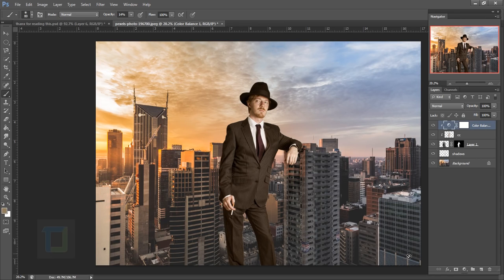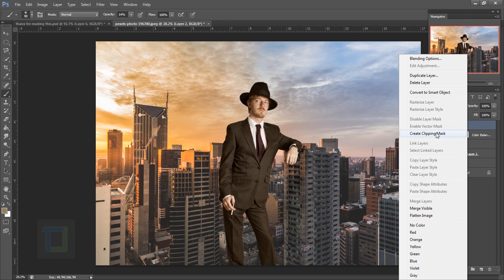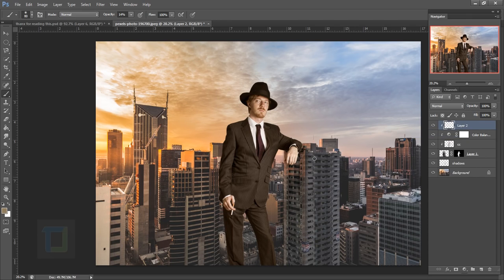Now we have to cover this half of the model a little bit darker, because the light will come from here. So this should be brighter and this should be darker, or at best they should be even. So I'm gonna create a new blank layer, right click and turn it into a clipping mask. So anything I paint will only stay on the model.